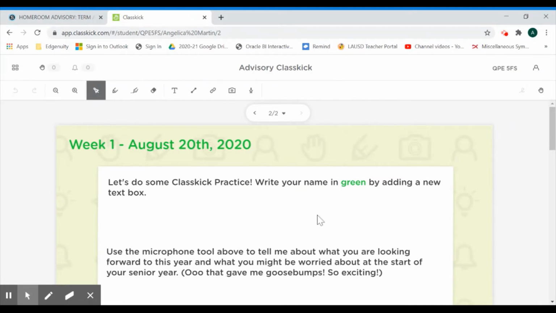For my academic courses, those tasks could be review problems, they could be critical thinking problems, riddles and brain teasers, and other things that I find important to help you with your learning and mastery of your learning targets. For advisory, we'll be focusing on all those senior things that you're going to be faced with this school year. For your first Classkick assignment, if you haven't seen it already, you'll be going through using some of the tools in the Classkick software.